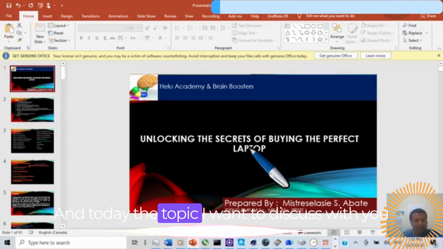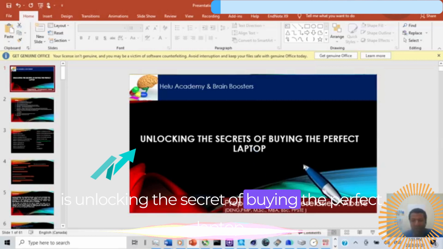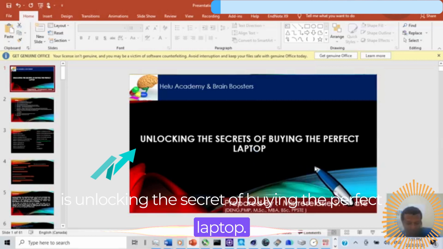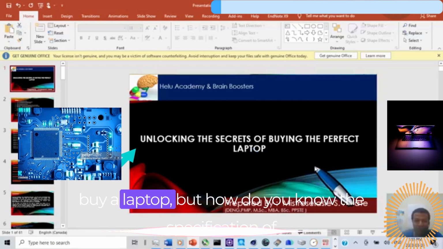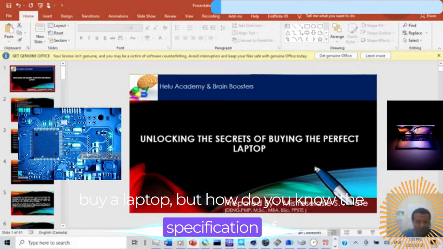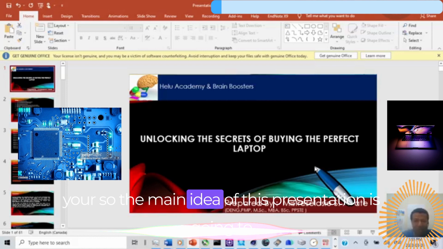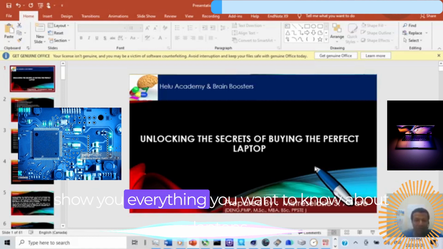Today the topic I want to discuss with you is unlocking the secret of buying the perfect laptop. If you have a laptop or you are planning to buy a laptop, how do you know the specification of your laptop? The main idea of this presentation is to show you everything you want to know about laptops.